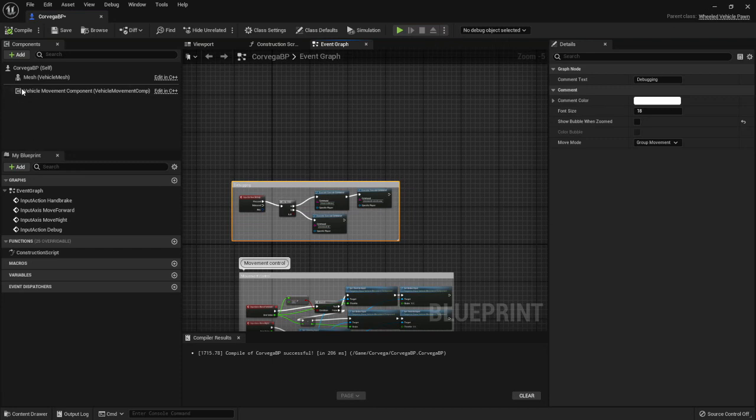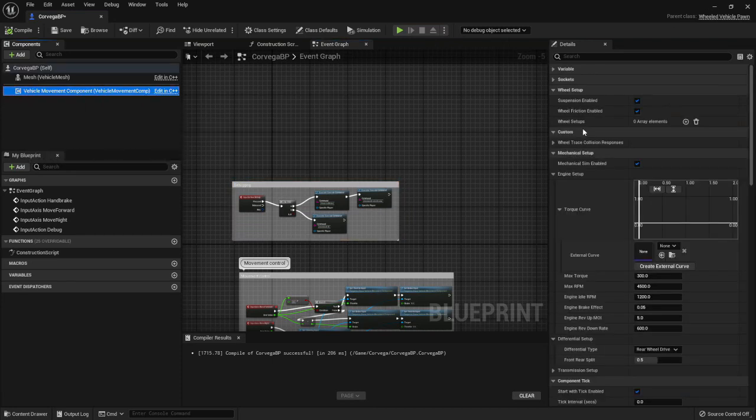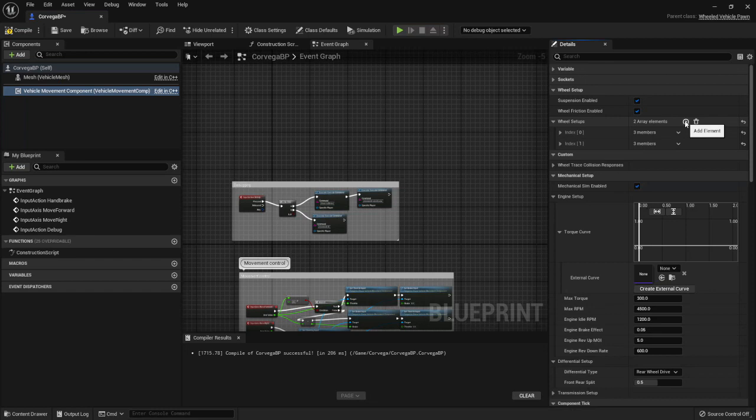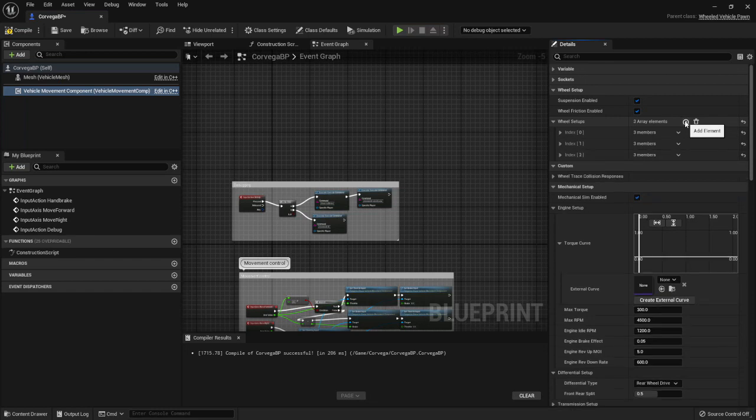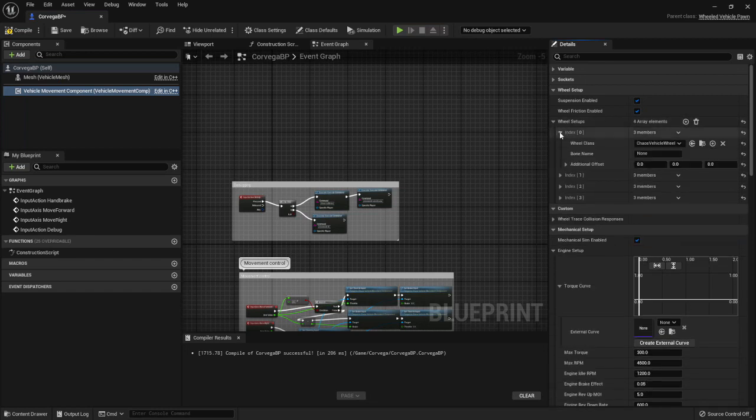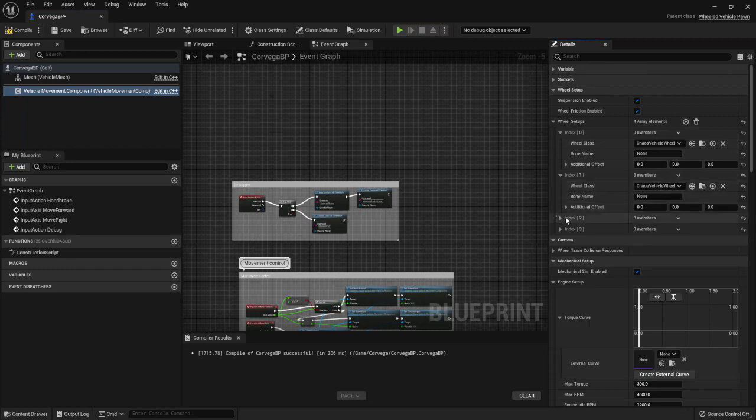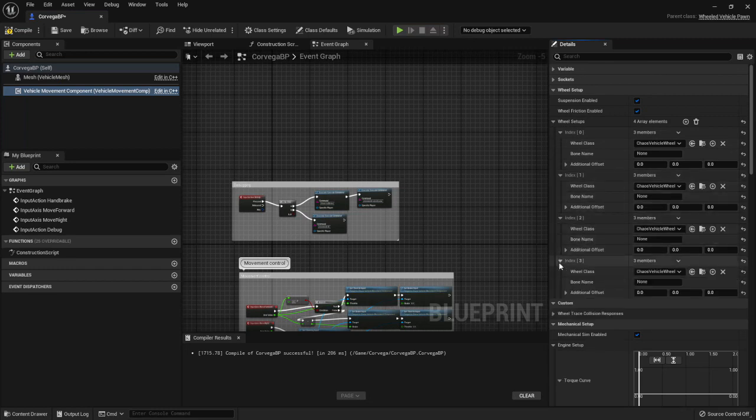So now we can move on to the wheels. And you'll have to be very careful about naming these exactly how they are in your skeleton. So if you need to use that as a reference, feel free to pull it up. And also we're going to set these as the front that we created for our wheel blueprints.